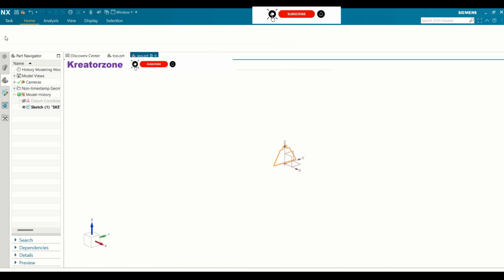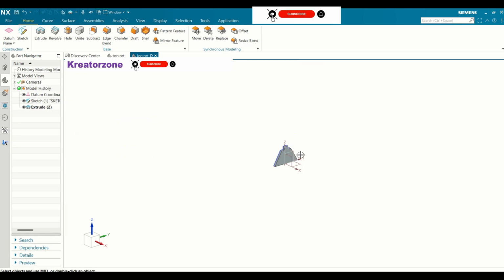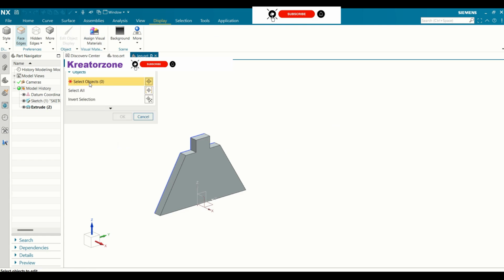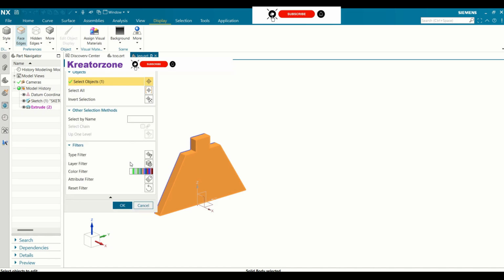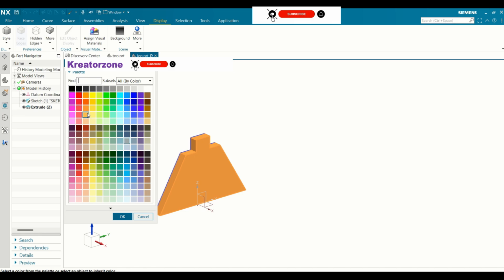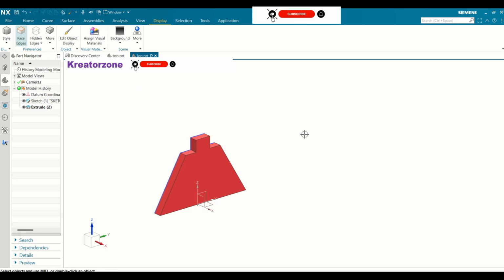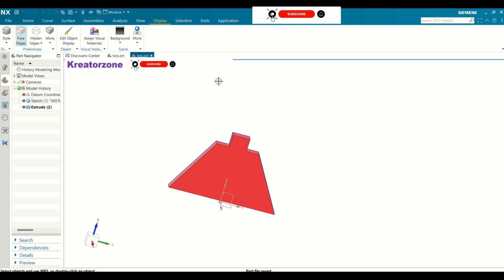Click on finish, extrude. So I'm going to give it as 10 mm extrude and OK. I will also change the display. Go to edit display, select the object, click OK, select the color which we desire. I want to go with red, apply, OK. We can now create the assembly.